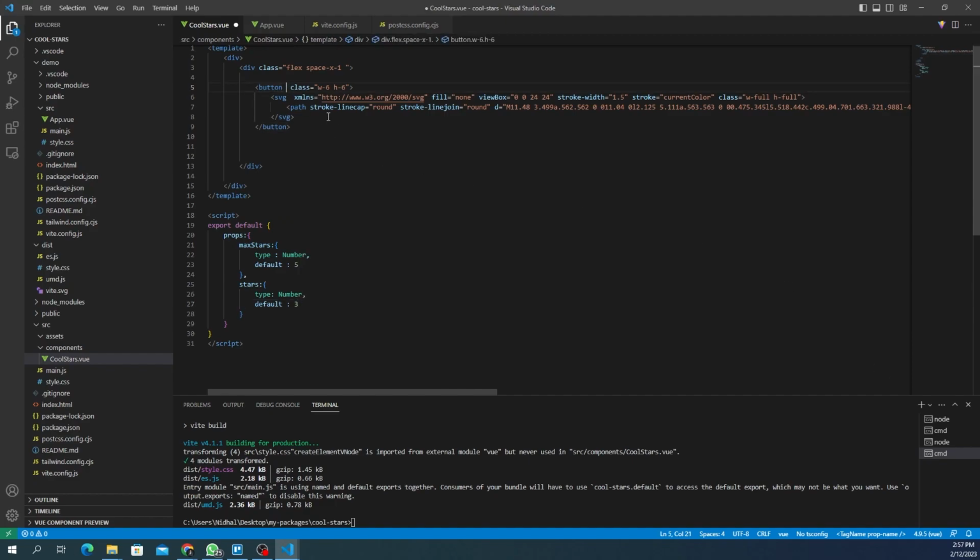And then we're going to iterate through those. So star in max stars. The key is the star variable. And this should right now display 5 stars. Now you can see that all stars are empty.